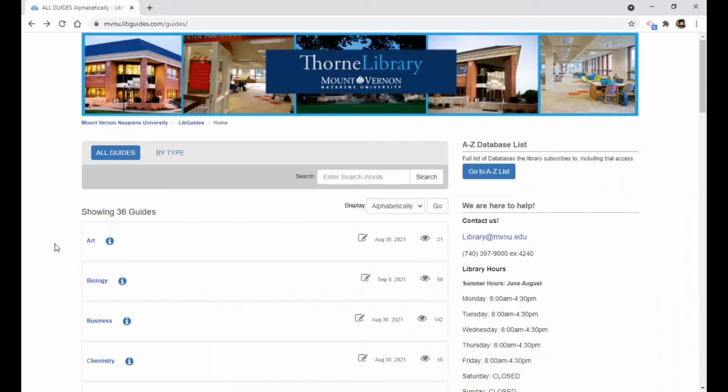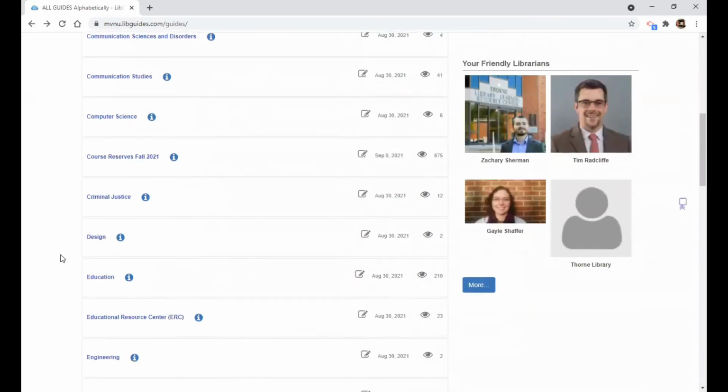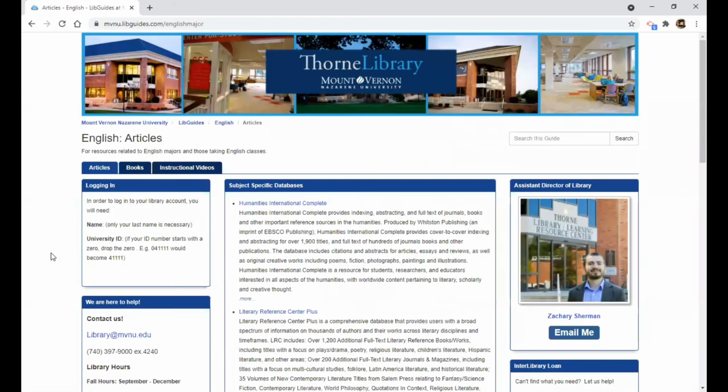Click on the guide pertaining to your major or to a class you're taking. The articles page shows you databases that are specific to this discipline, as well as popular general databases that might be helpful to your search.